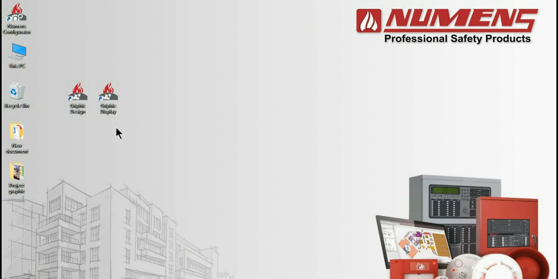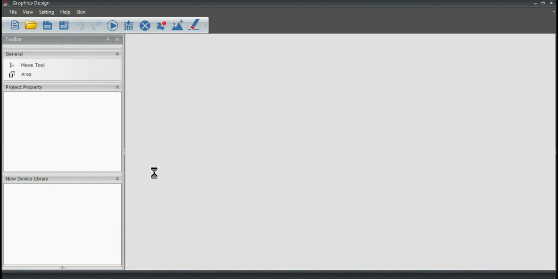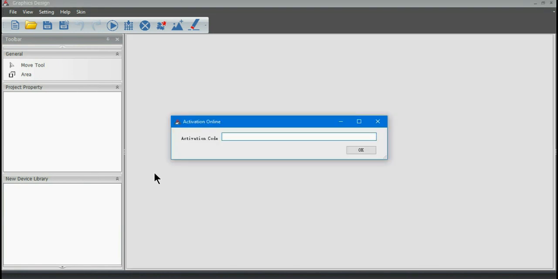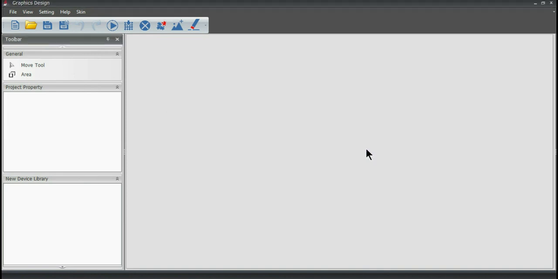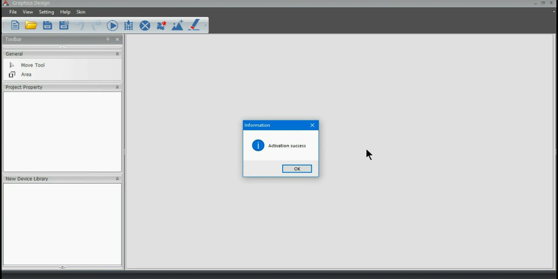Now we will introduce the graphic design software design procedure and detailed operation steps. The first time you open the software, it will prompt to enter the activation code. After entering the correct activation code, the software will prompt that the activation is successful.